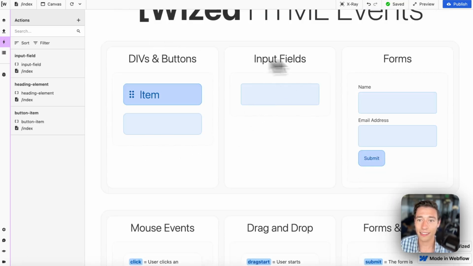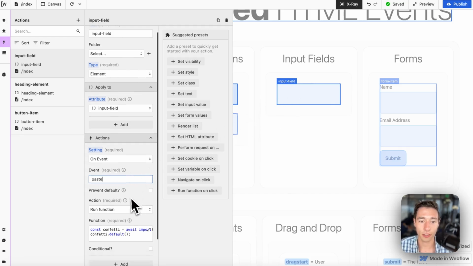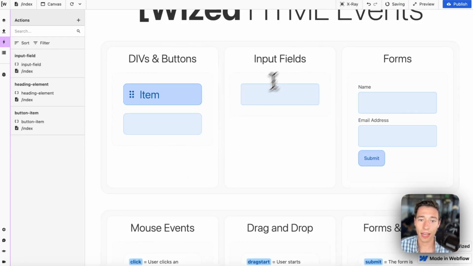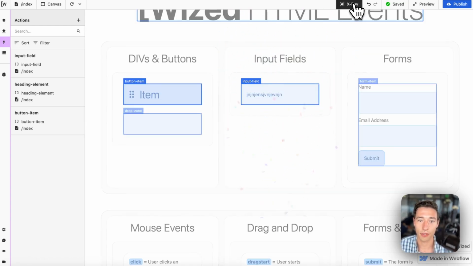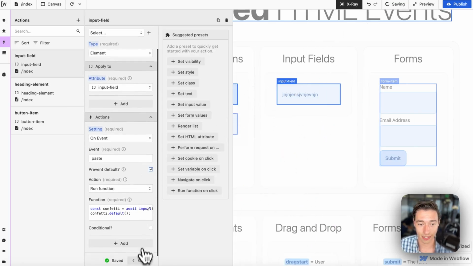So now I cut this out, and I want to paste it in this input field. So let's change this in the input field here to paste. The moment I paste text in here, as you can see, we're going to perform a request, right? So I paste it in here, it's going to perform something. Now we can also prevent default if we don't want users to paste text in here.